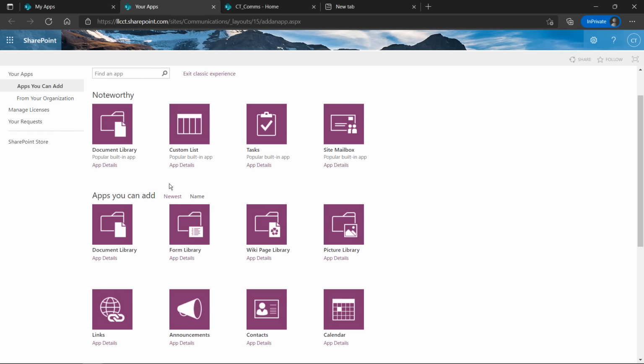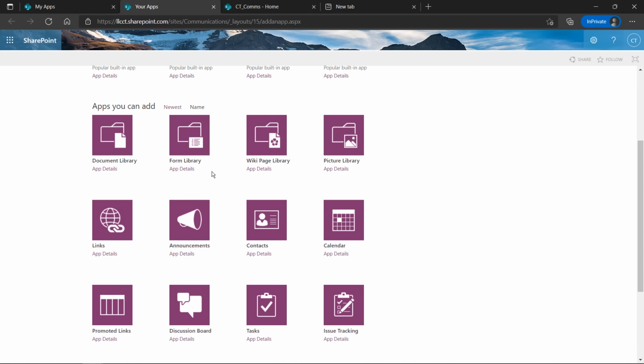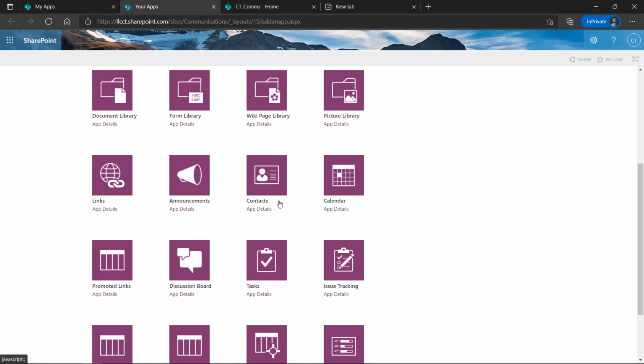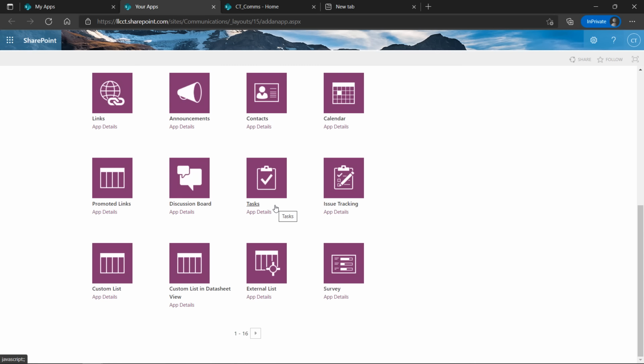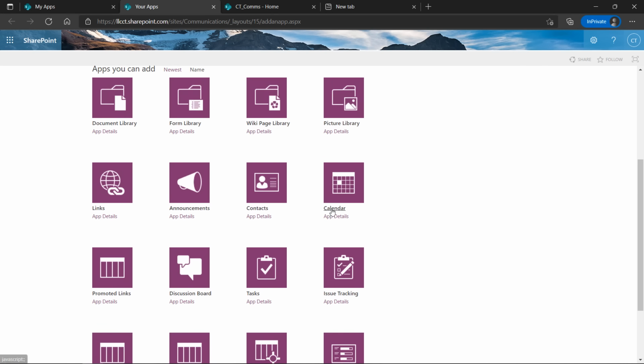So let's look at this. It's fairly straightforward. There's library and list information. You can see tasks. You can add in a mailbox if you want to. There's some wiki page defaults here that they have, contacts, tasks. So just some basic information here that you can add into your site. What you can do here very easily is pick one of these out of the box. Let's just say you wanted to access a calendar application.